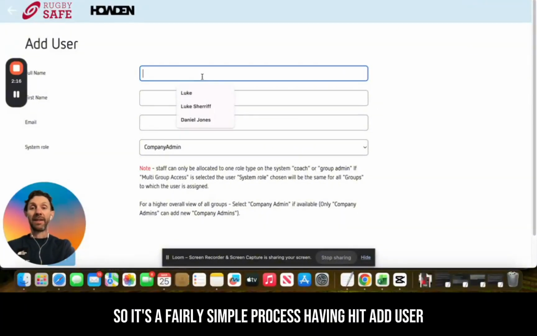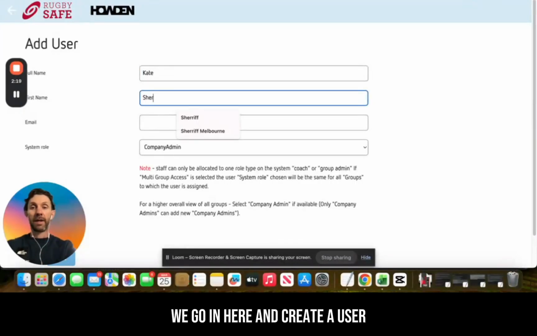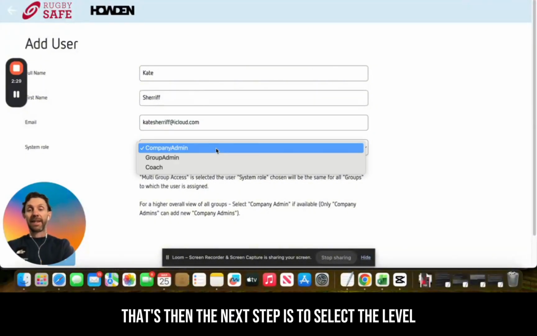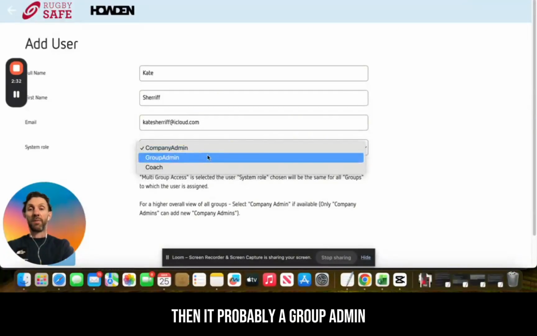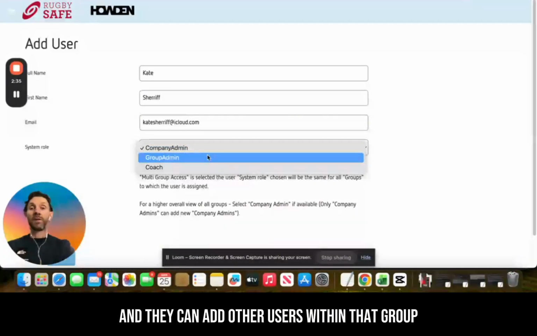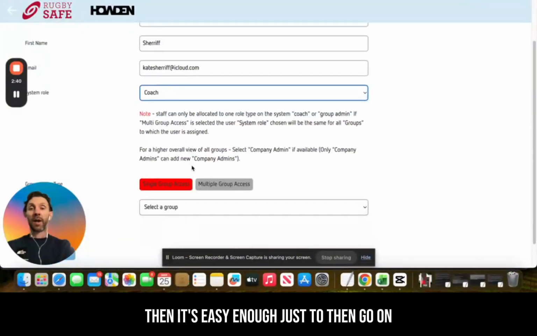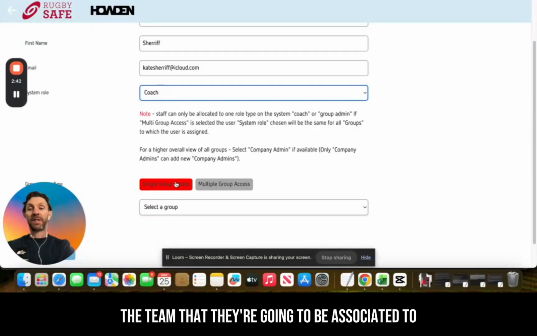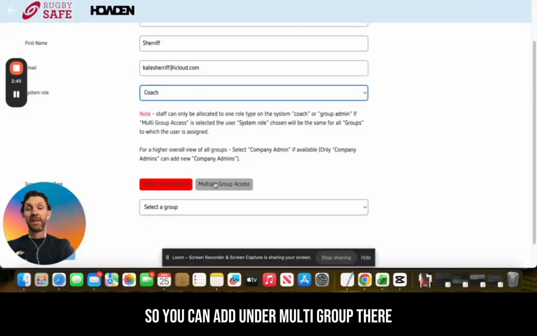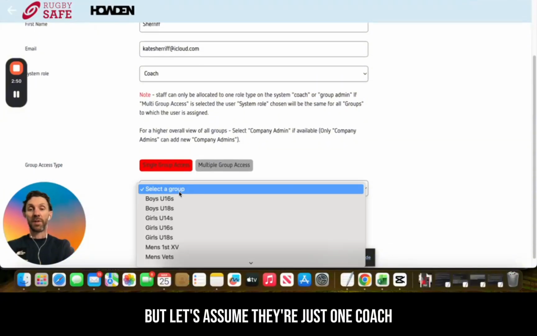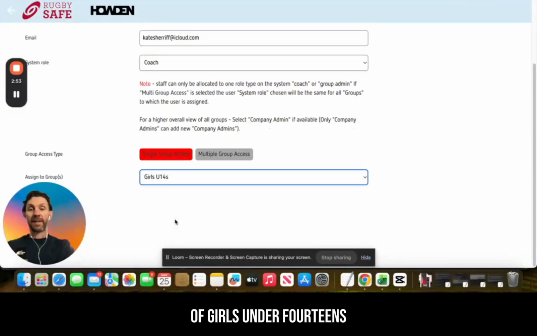Having hit add user, we go in here and create a user. And as I said, the next step is to select the level. So if it's a team manager, then it will probably be a group admin, and they can add other users within that group. Or if it's just a coach or volunteer, then it's easy enough to go on and select the team that they're going to be associated to. They may coach one or two teams, so you can add under multi-group there and assign different groups. But let's assume they're just one coach of girls under 14s.